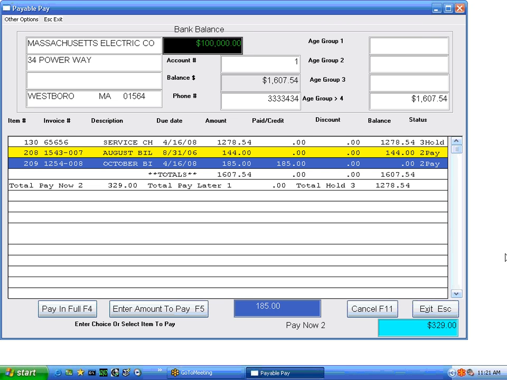Let's suppose this one right here, the one on hold. Maybe I call the vendor. I have a problem with it. That's why I put it on hold. I told the vendor, look, I'll pay $200 on that account, but we need to talk about it.